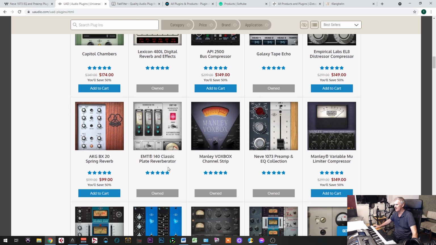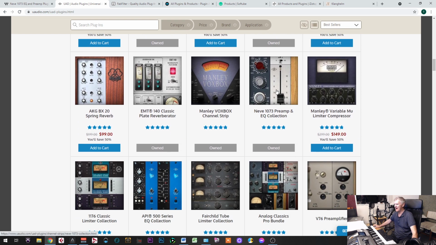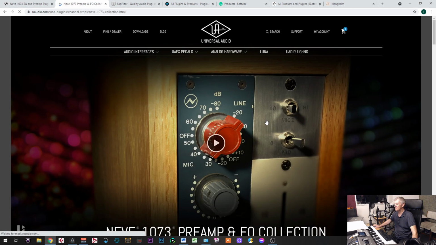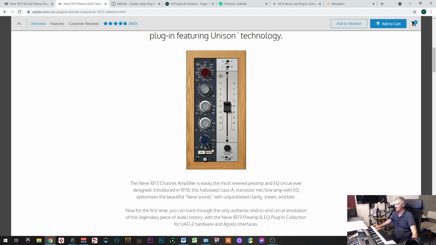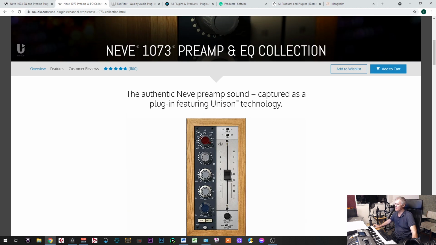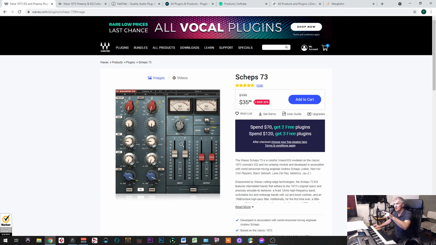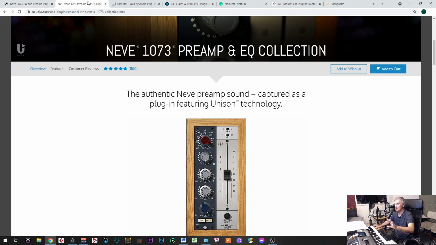So let me go through these plugins. Of all preamps, to me, the best is this one. That is the Neve preamp, the best preamp, with a Neve-type equalizer. I like it very much, and I suggest you buy this one if you want to go this way. That is the one I was comparing to this one. Sometimes I like this one, sometimes I like this one as well. Both of them are good. If you have one of them, you will be satisfied.